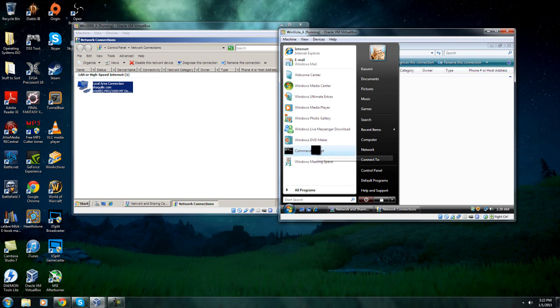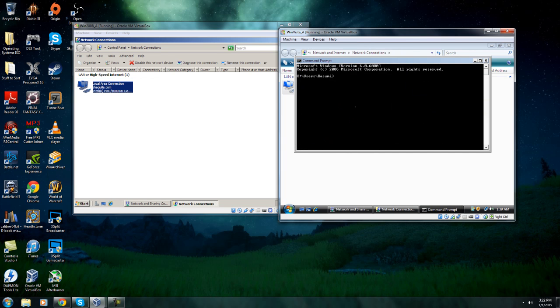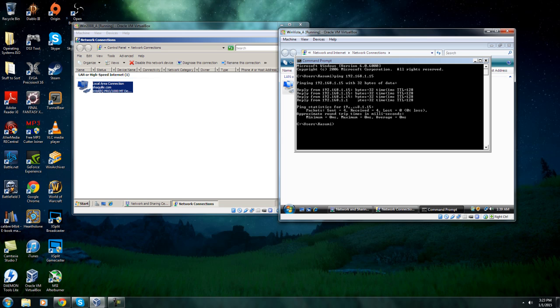and then we go to start, and we open command prompt, and we ping the Server 2008. The command is ping 192.168, I made a mistake, sorry, 192.168.1.15. Right, and here we are. We can see that packets sent 4, received 4. The communication has been successful.